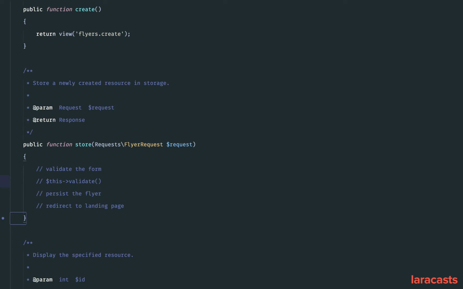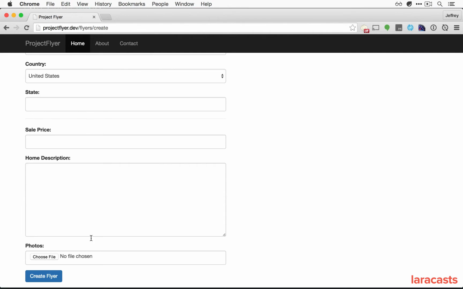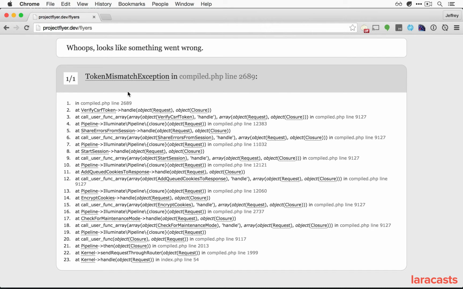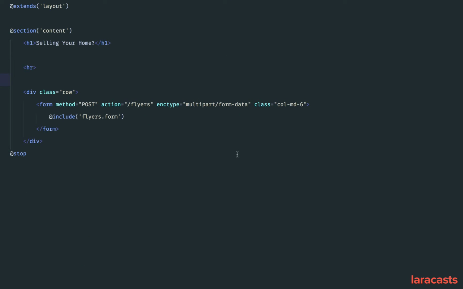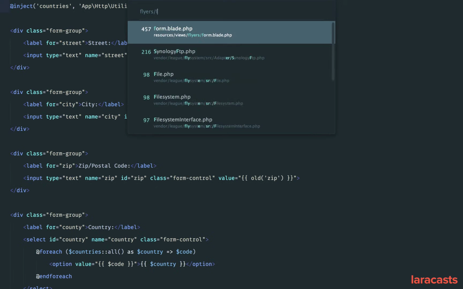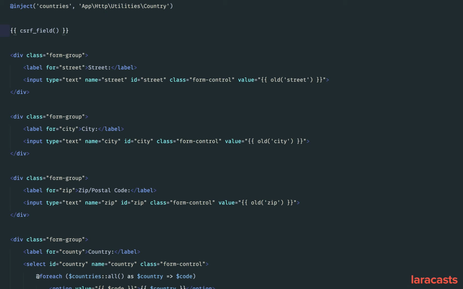Now, remember, the way form requests work is you will never hit the body of this method unless the request validates. So that means if we execute anything within here, the form has validated. Otherwise, if it does not, well, let's see what happens. Back to Chrome, create flyer, and well, one, we get a token mismatch exception, only because we forgot to add our CSRF token. We'll do that right up here within our partial. So we'll say we need our CSRF field here.